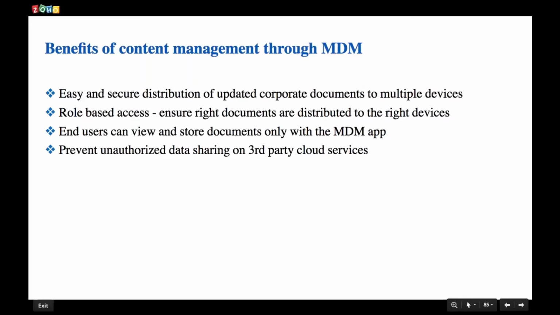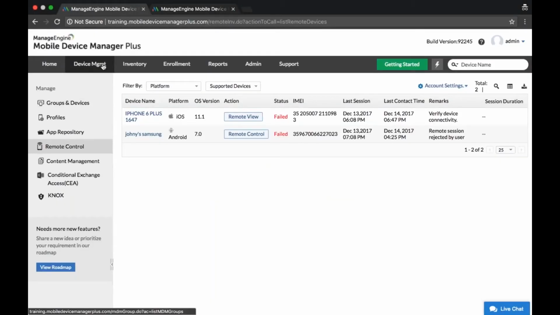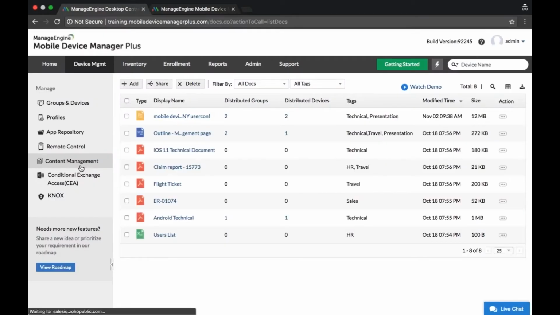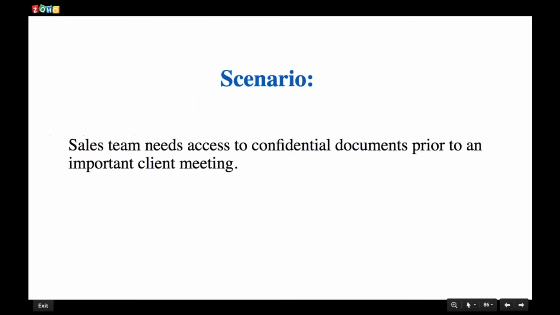So let me show you how content management works on the MDM console. We'll go back to our console and click on content management. So here, this is our document repository. My scenario in this case is that my sales team needs access to confidential documents prior to an important client meeting. That's why I need to make these documents available immediately on their devices as they are not available at the office right now.